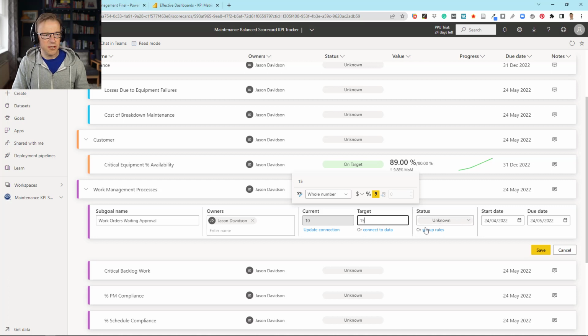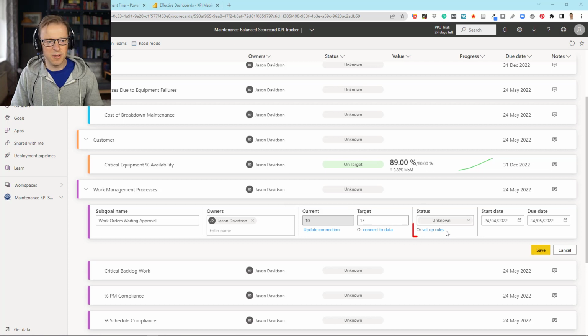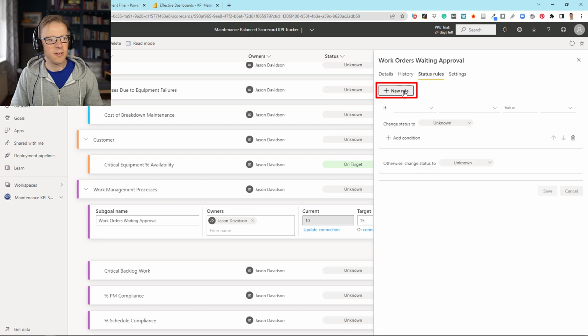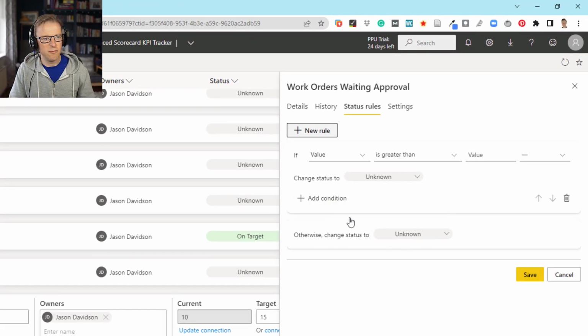So then what we're going to do is go in and set up a rule here. Rather than manually update this value like I did there, I'm going to set up a rule. To set up the rule, you click the button here, set up the rules. It takes us to this tab here, and we're going to click on new rule. I want to keep this fairly straightforward. If it's less than or equal to 15, it's going to be on target. If it's greater than 15, it's going to be off target. So really straightforward. We've got this rule builder here.